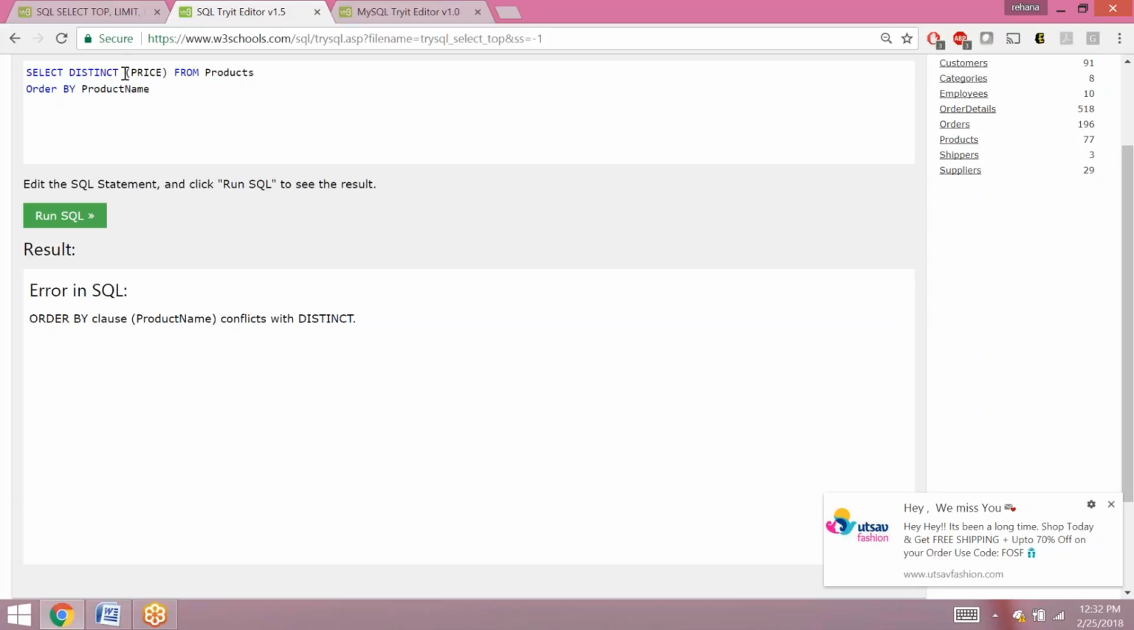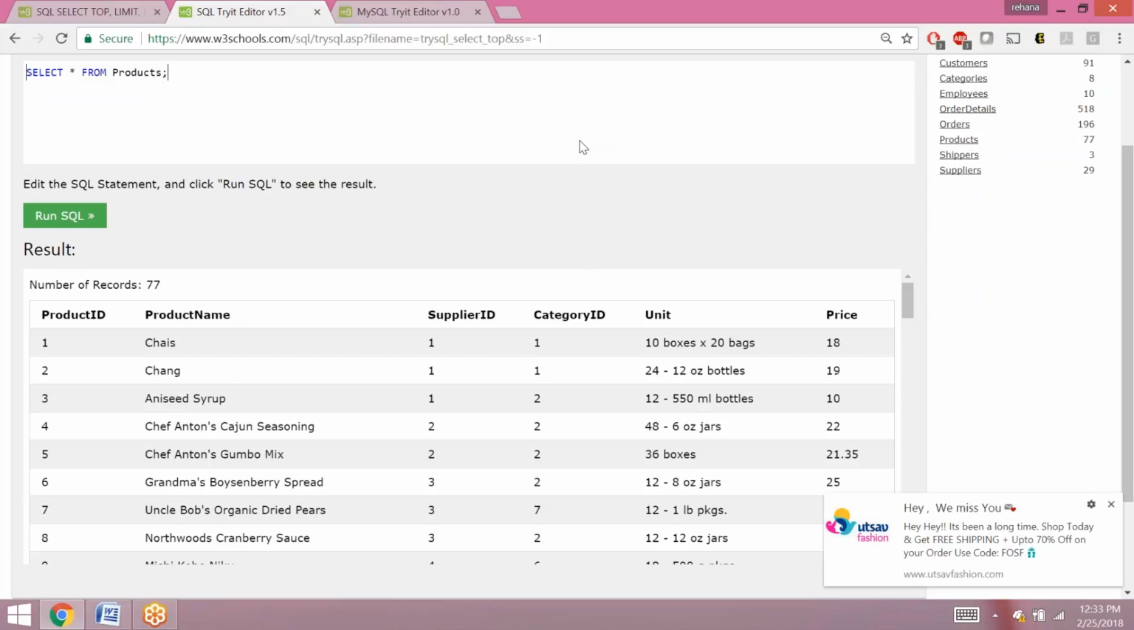I think I wrote this like two years ago. I cannot even remember why I wrote it, but I think I wrote it because of this syntax right here. Why was it giving error? Order by clause. Why is product there? Because you may have two products with the same name and the same price. That's why they cannot be distinct.